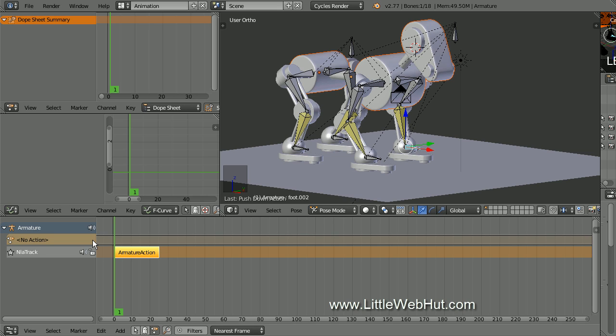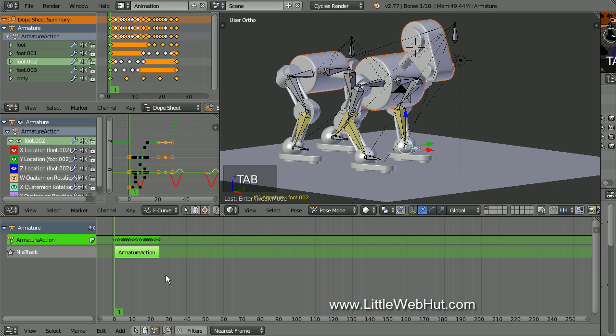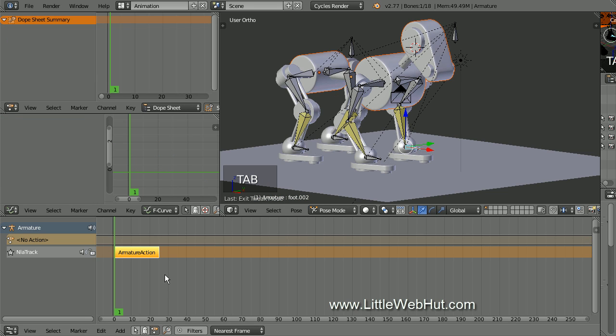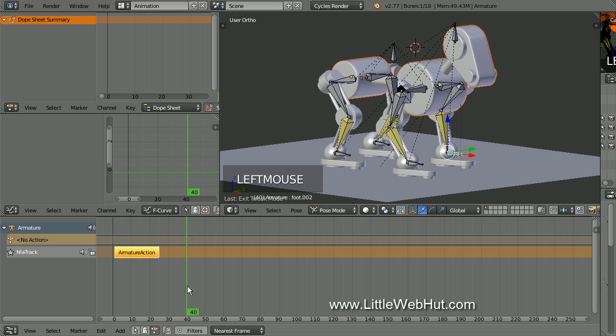You'll notice that the Dope Sheet and Graph Editor are now empty. If you want to make changes to either of these two editors, then move the mouse cursor into the NLA Editor window and press Tab to enter Tweak Mode. When you're done with the changes, press Tab again to exit Tweak Mode. Now if I scrub along the timeline, you'll see that the animation stops after frame 25.